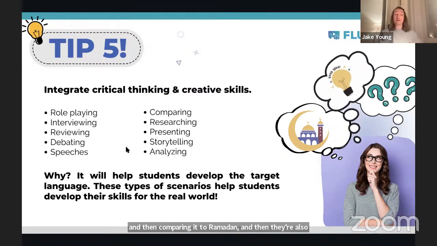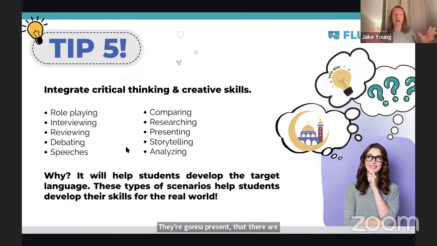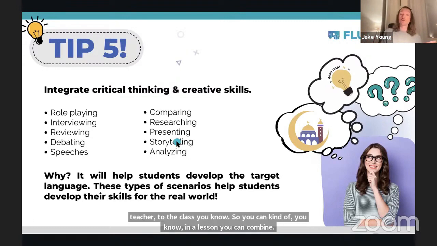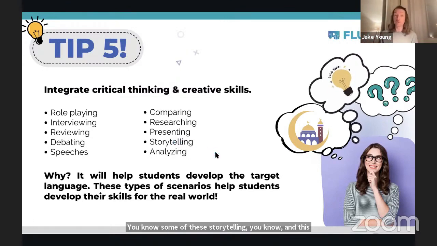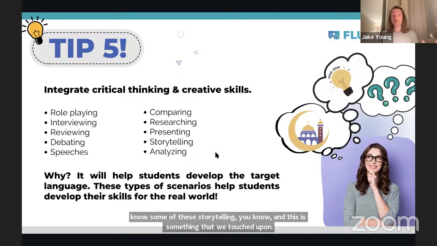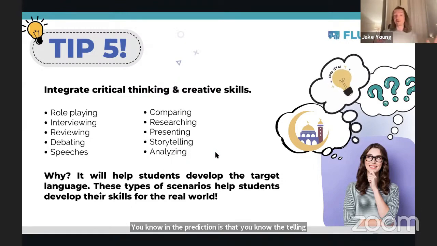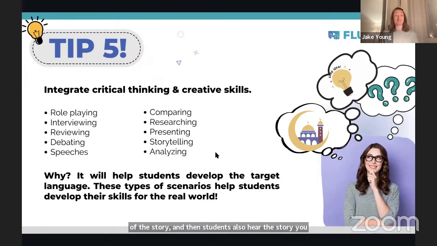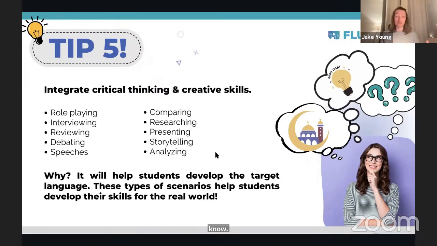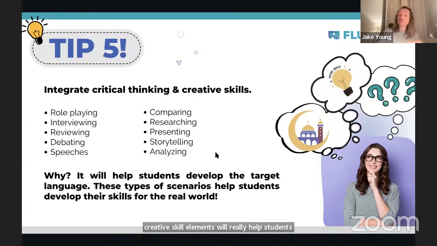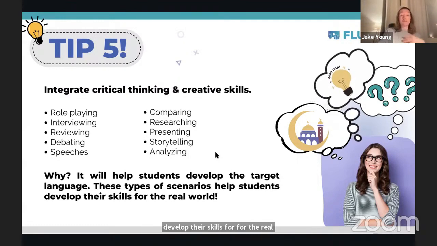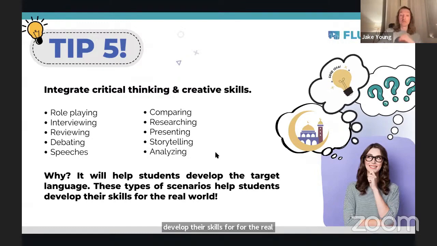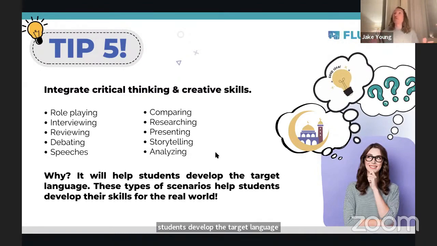They're going to present their findings to the teacher, to the class, so in a lesson, you can combine some of these, like storytelling, and this is something that we touched upon in the prediction, the telling of the story, and then students also hear the story. So combining some of these critical thinking and creative skill elements will really help students develop their skills for the real world. It'll help students develop the target language, because this is what they're going to be using the language for, right?